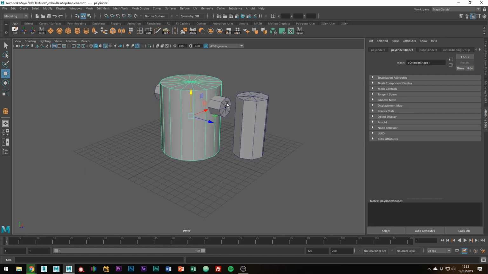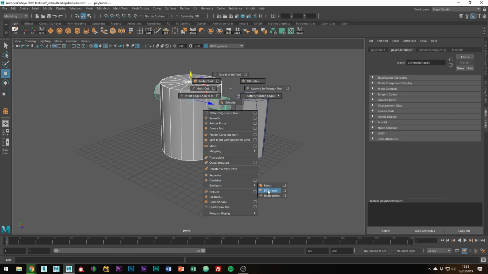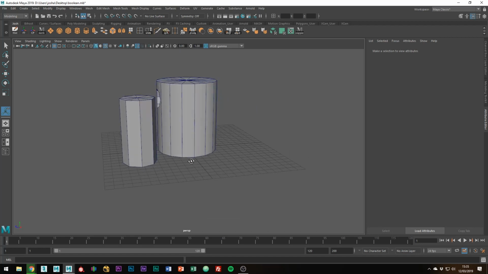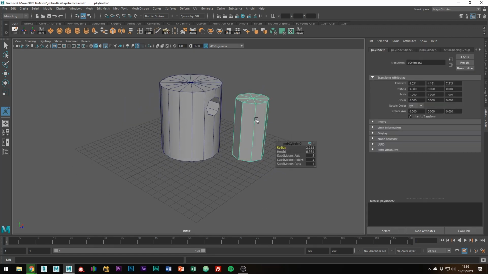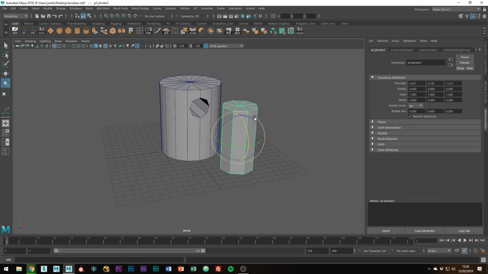Selecting the main object first and the object you want to use as a tool for the Boolean, right click and go down to Booleans and then difference. That will cut the hole through the object like so. Right, okay, let's move the cylinder into place, ready for the second Boolean.